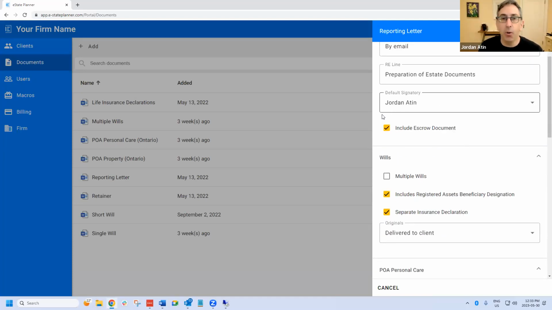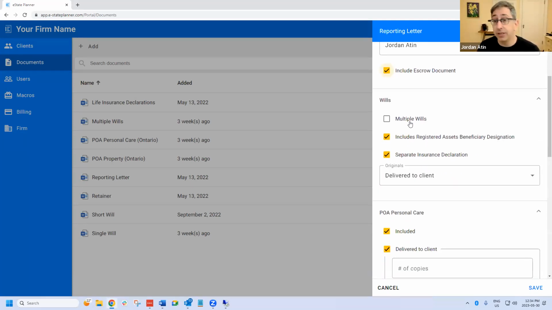If you normally hold originals, especially powers of attorney, then I would by default include the escrow document, because if you're holding originals, you'll want some sort of escrow agreement that says when you can release them. If you don't normally hold originals, then you probably don't want that on as a default. And then as a default, do you normally do multiple wills or normally not? Again, you can change this when you generate the document.